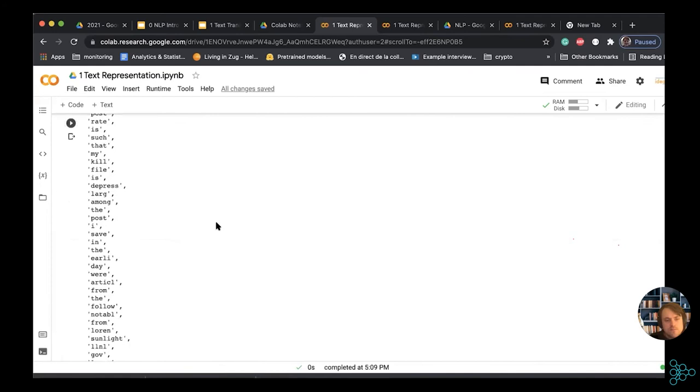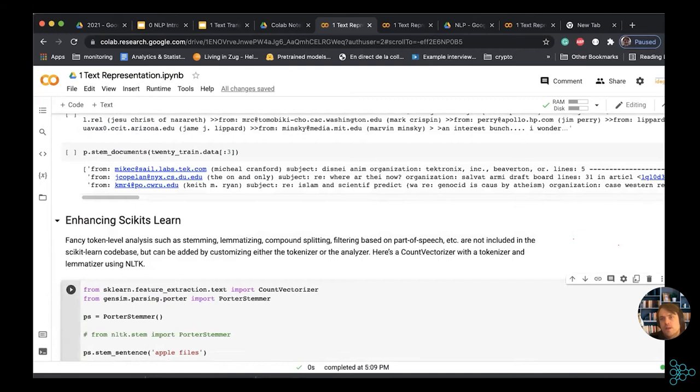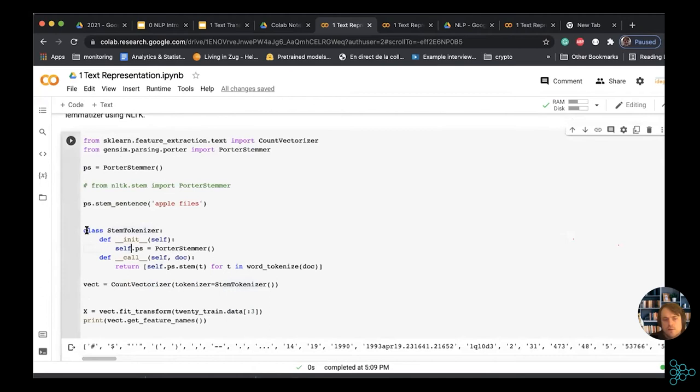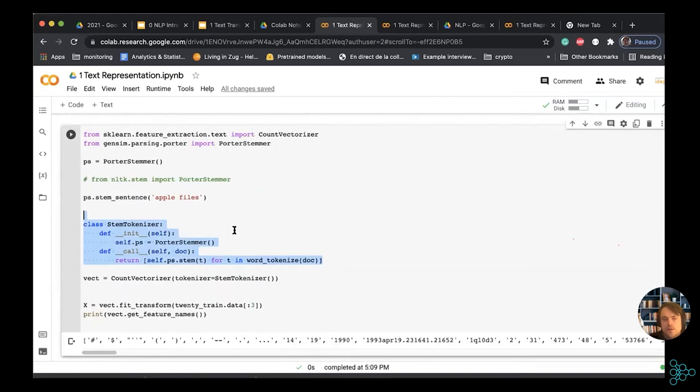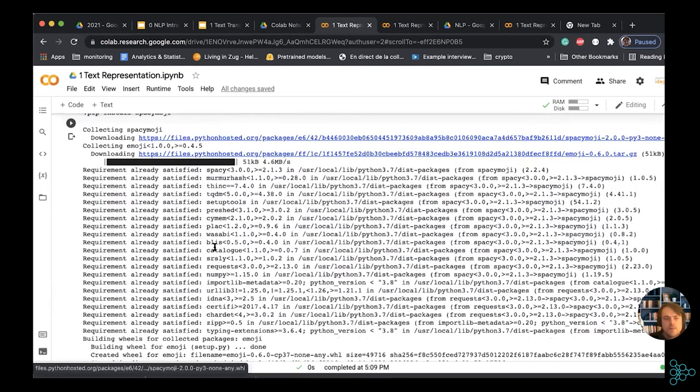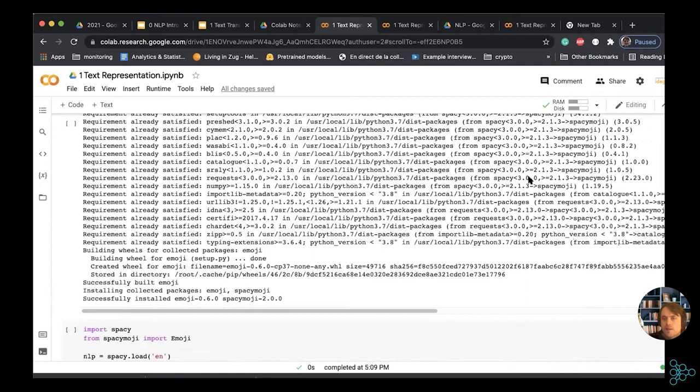And then we'll have a break of, let's say, 10 minutes. After these 10 minutes, we're going to go through the rest: enhancing scikit-learn, how to create reusable and efficient code to solve more complex tasks in NLP, and then more about emojis and spell checks and all these things. Again, I'd say 10 minutes, so we're going to be back at 5:25.